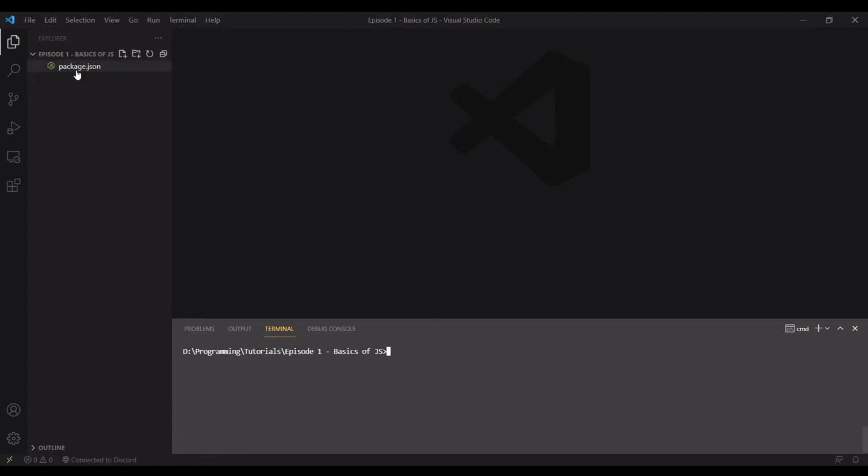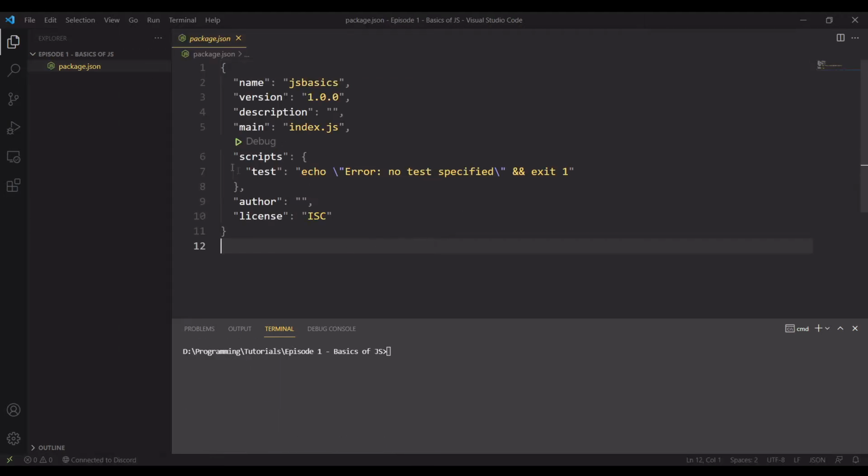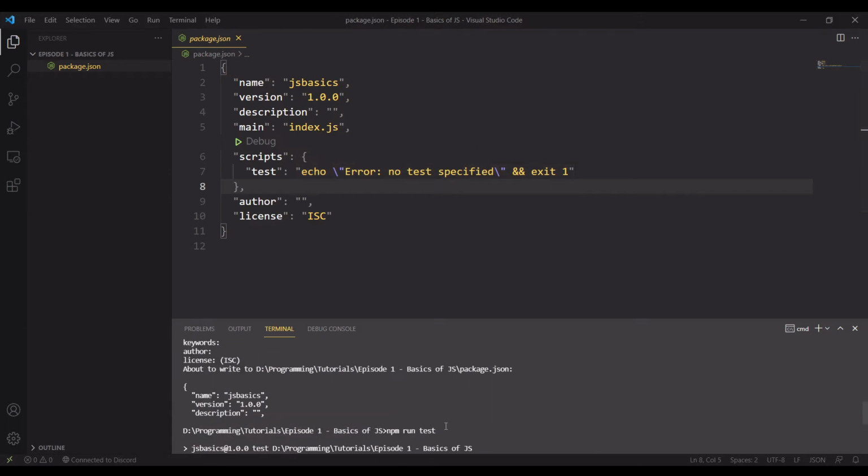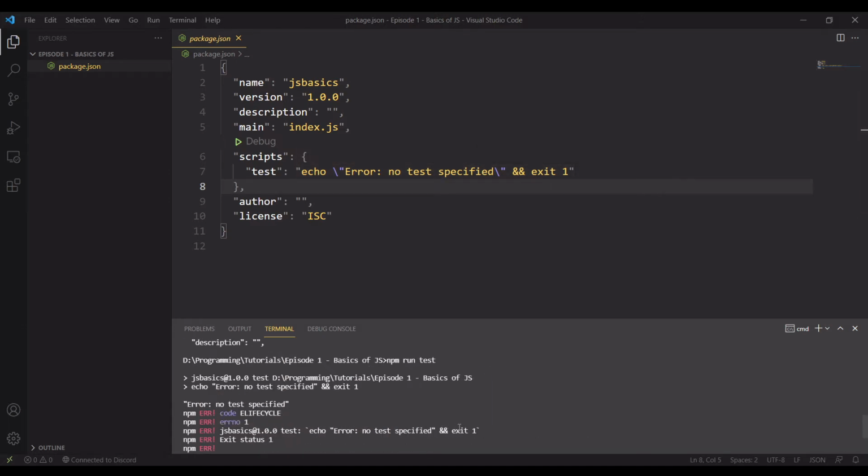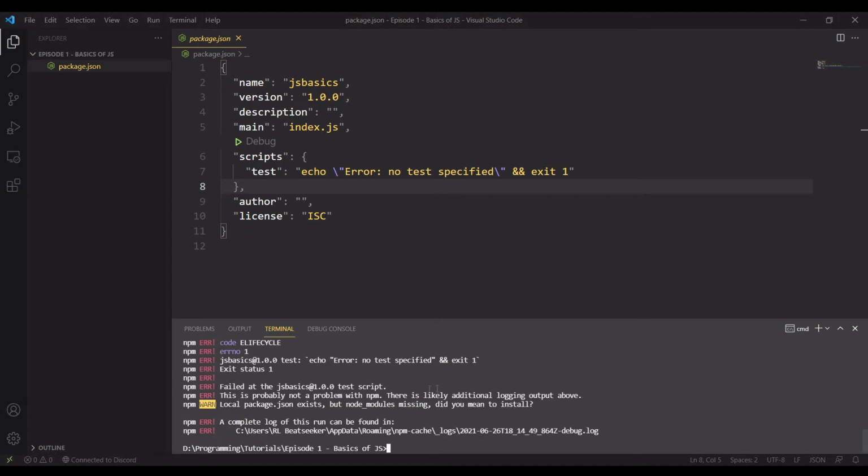So as you can see, we now have a package.json file. You've got your package name, your version, and a description if you want to enter one. The main is the main file that will run. It's basically your index file. Then scripts: if you ever like a script, you can do npm run test. And it just gave me an error log: echo error, no test specified, and exit 1.